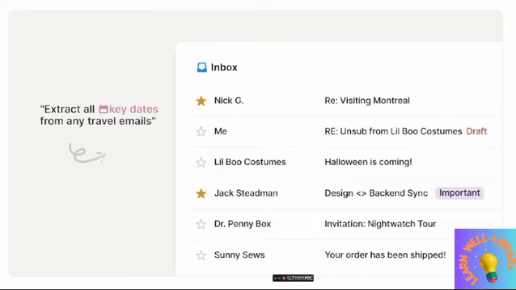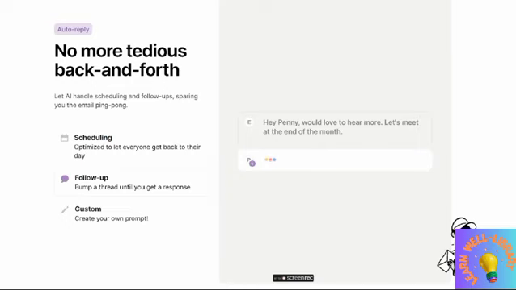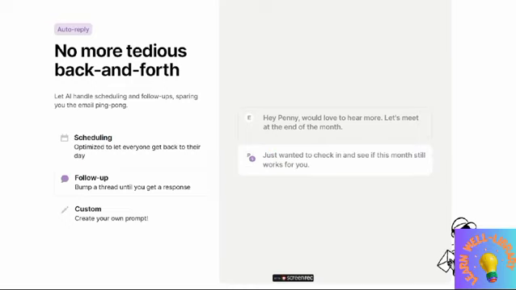I don't know about you, but I'm super excited for Notion Mail. I think going through my emails will actually be fun. Let me know what you guys think.